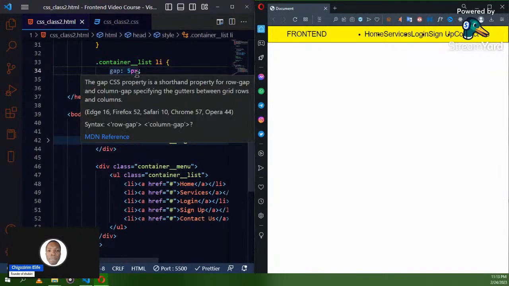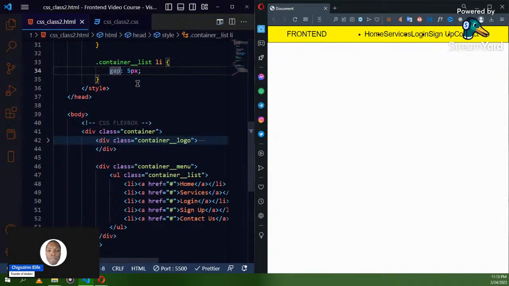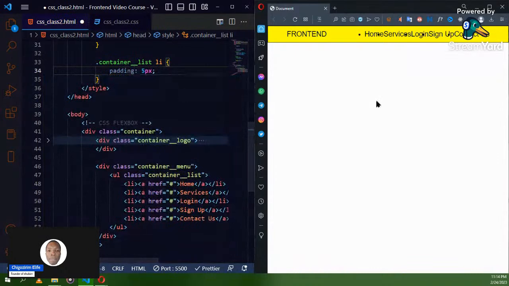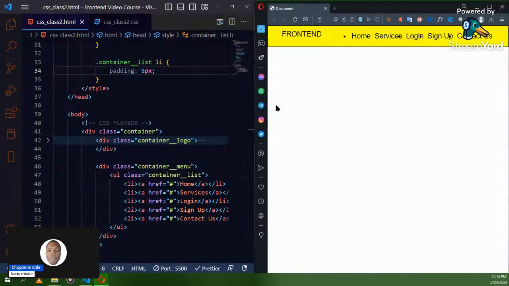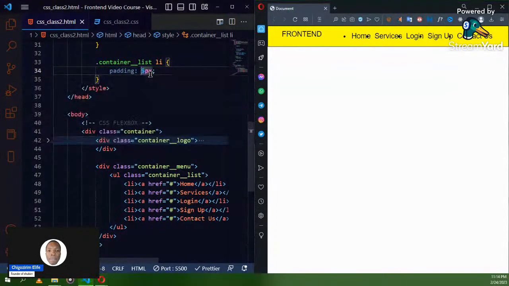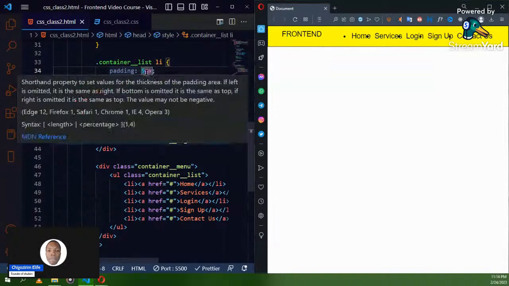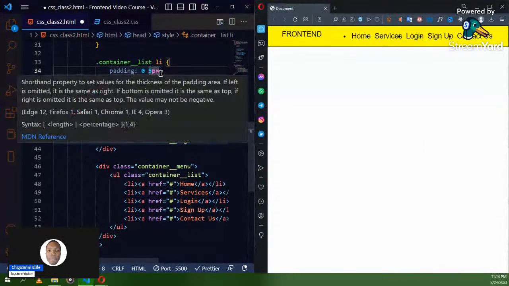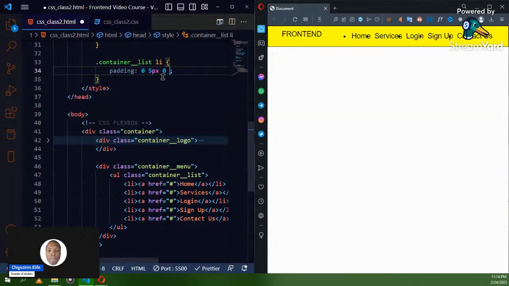That didn't work, so we have to use some padding. So we added some padding to it. I don't want it to be from the top, so we'll make it left and right. So I'm going to give 0 here. Top, right, bottom, left.